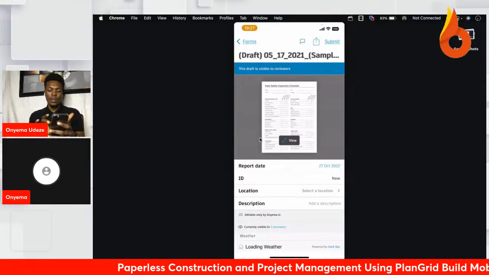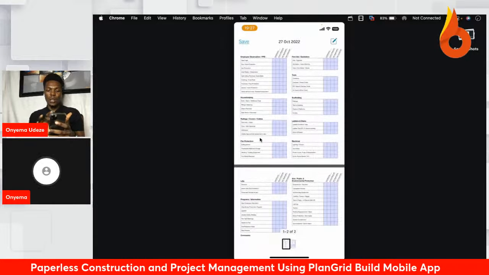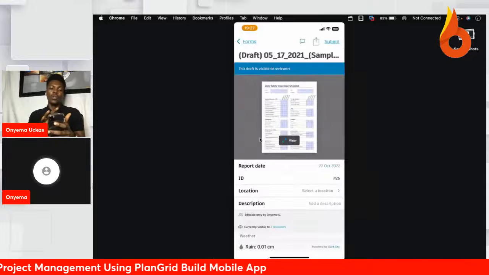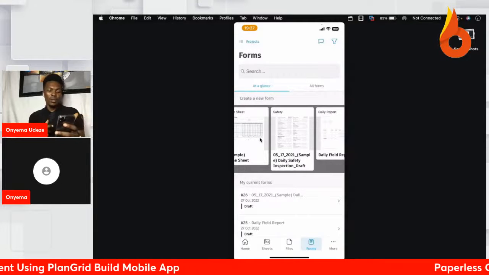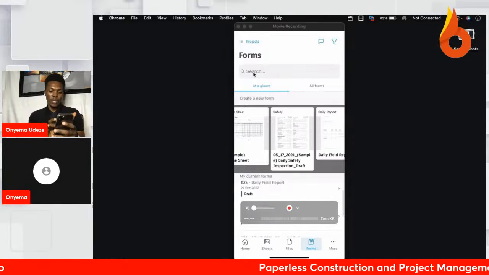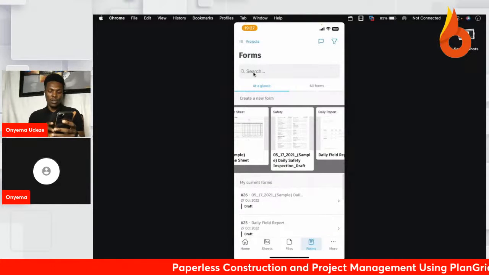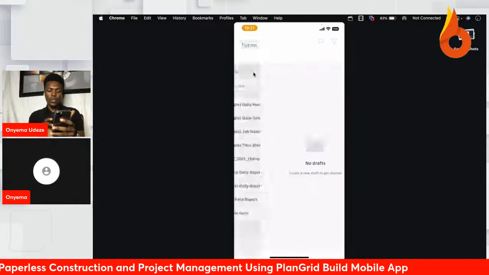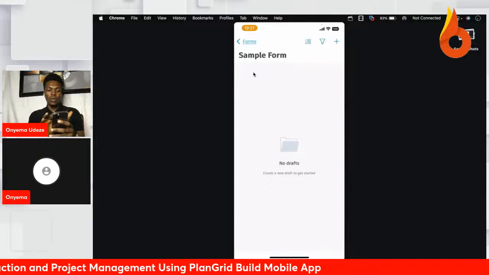For example, this safety report here, if I view it, I can begin to fill in all these things and then I submit, right? So what the person that created the template will now do, by the time the person comes back here, the person will just pick any of these forms and will see all the submissions, right? So you click on all forms. For example, this sample form, you can see there's no submission yet on this.